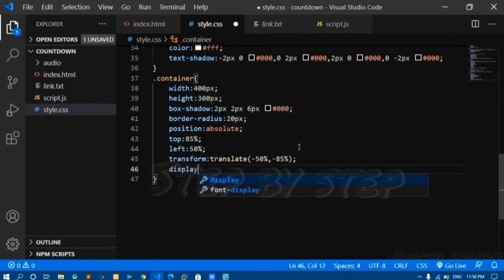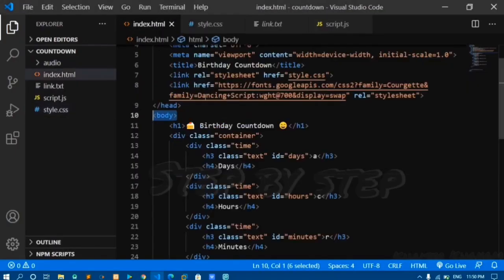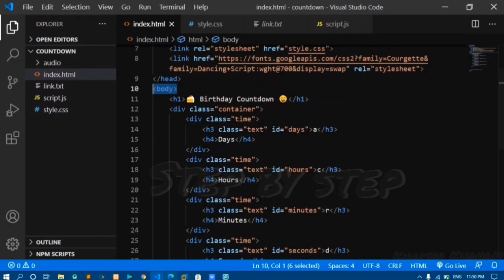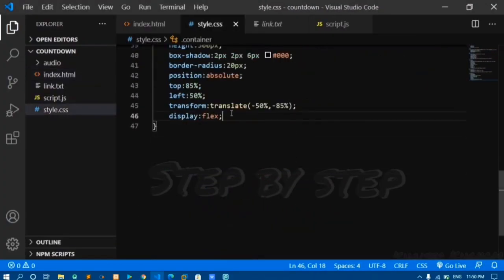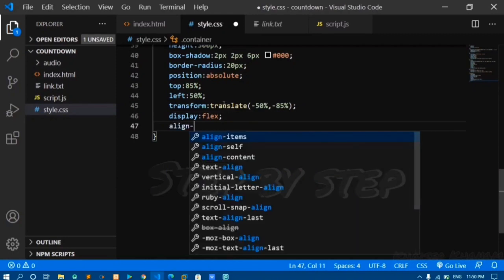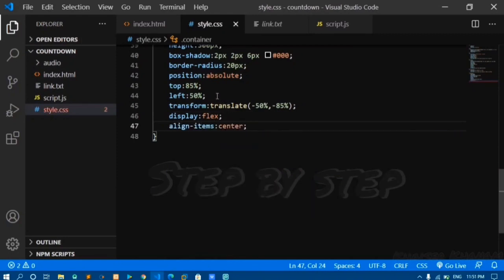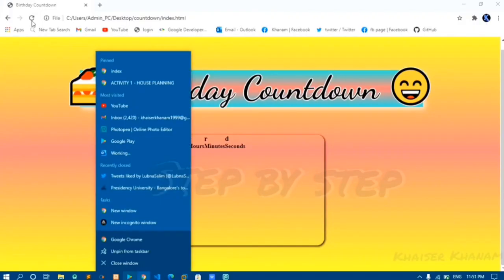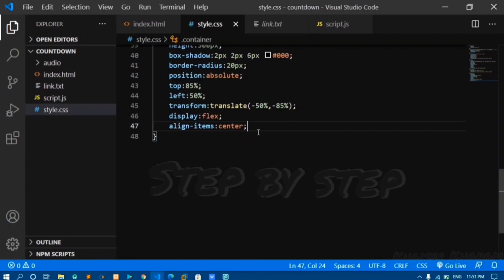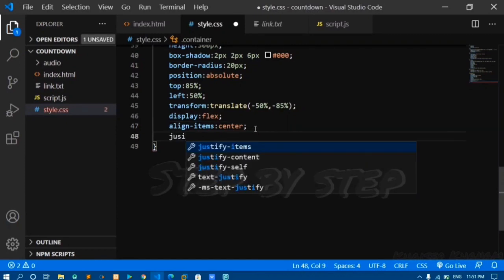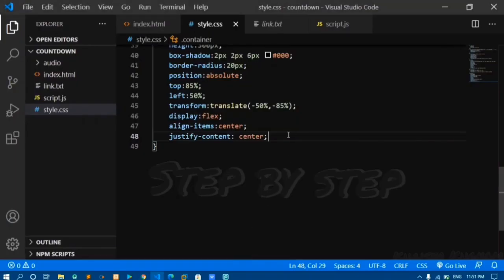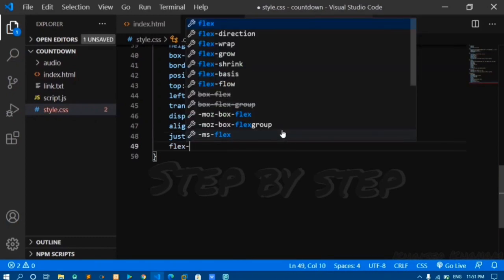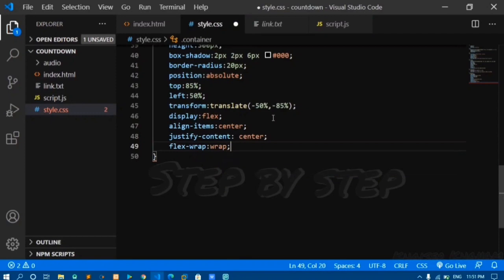Now give display flex. If you give display flex, inside container we have 4 divs, 1, 2, 3, 4, so all 4 will come in a horizontal row. Display flex and give align items center. Now if you want them in the middle, then give justify content center. Now text will come in the middle. After that, give flex wrap to wrap.